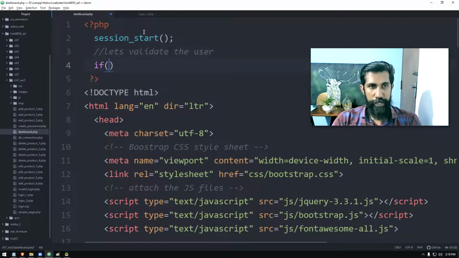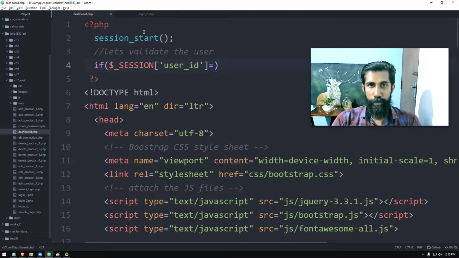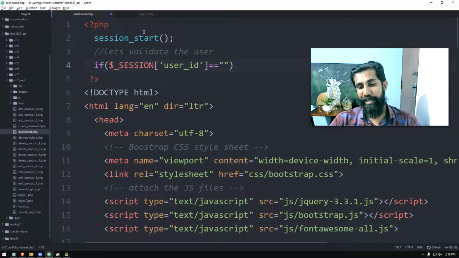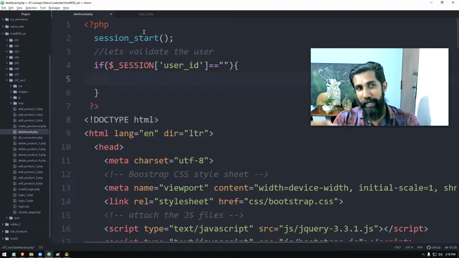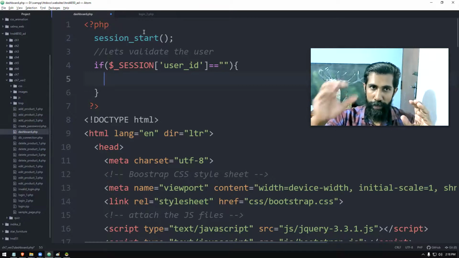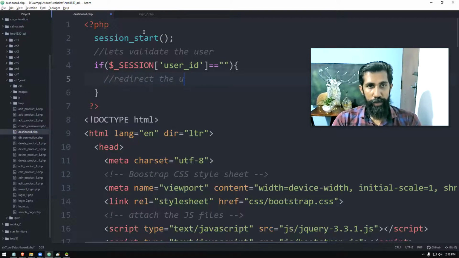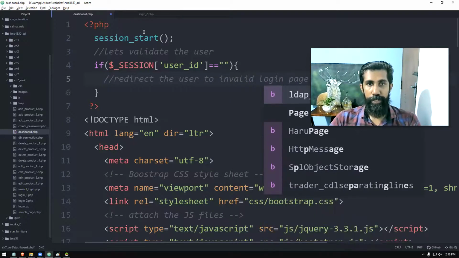If the session array's user ID equals blank, that means you have come to this page without getting your username stored in that variable. So definitely you have directly come to this page without properly logging in. If you properly log in from the login2.php file, your username and the user group are stored in these variables. Otherwise, there's no way it can get stored there. So in that case, we redirect the user to the invalid login page. That's what we're going to do.